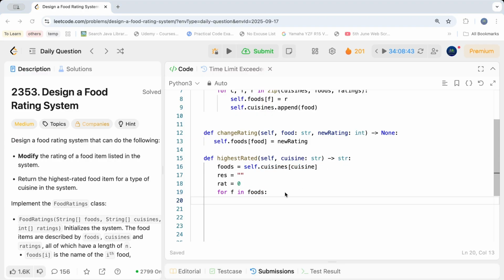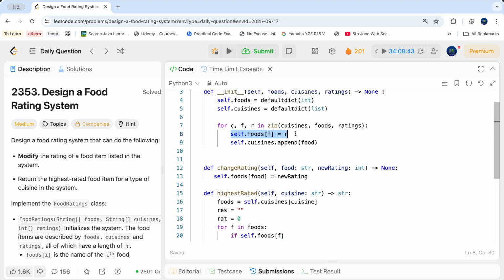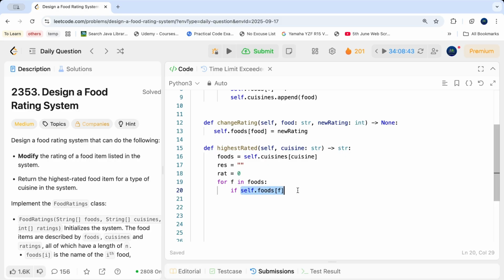And now I can say, for F in self.foods, basically in self.foods you are storing the rating of a particular food. So if the rating of my current food is more than the rating I already have, then in this case I can say result is equal to F. This particular food has the highest rating, and the rating will be equal to self.foods of F. This is the highest rating I know about as of now.